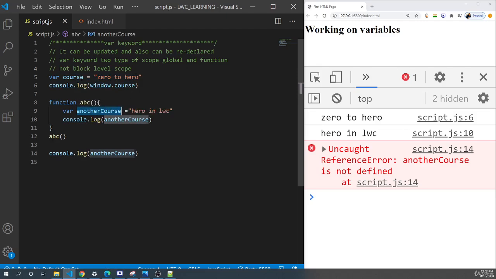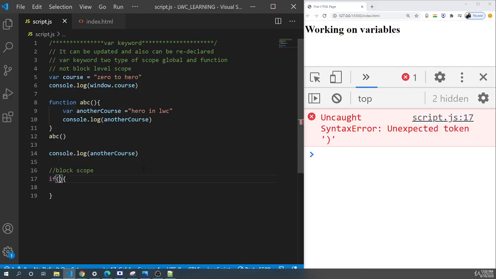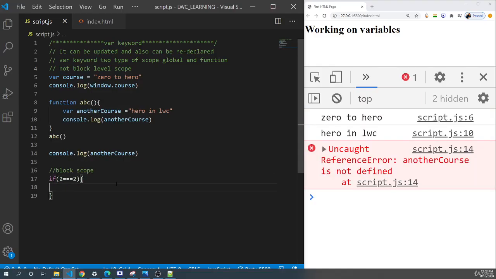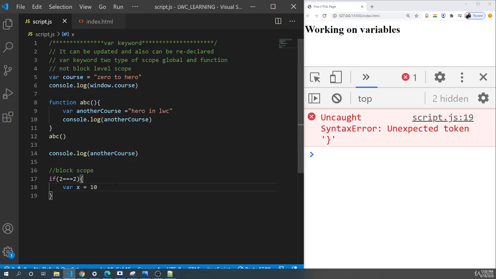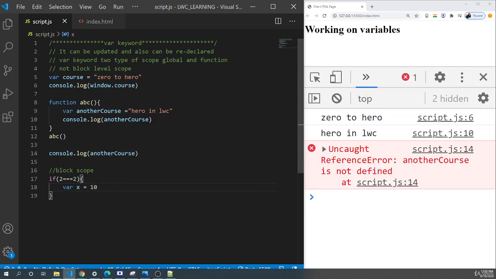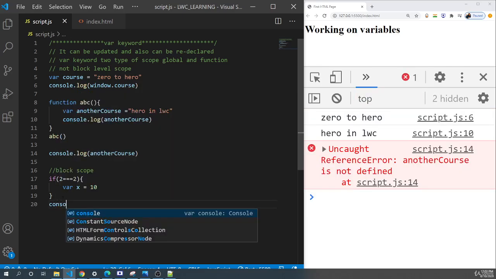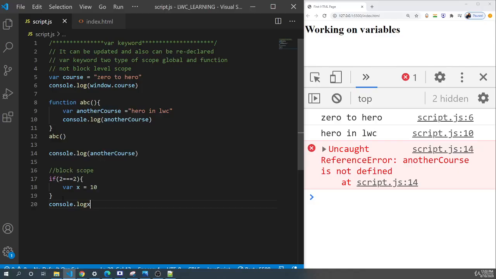In the var keyword, we don't have block scope. The block scope is any scope that starts with a curly bracket and ends with a curly bracket. And the best example is the if statement. If I say if 2 equal to 2, so it becomes true. And if I create a variable here, var x equal to 10, and if I print x outside, it still prints.